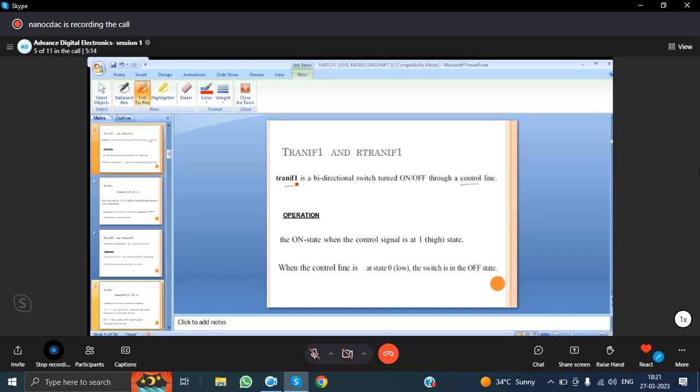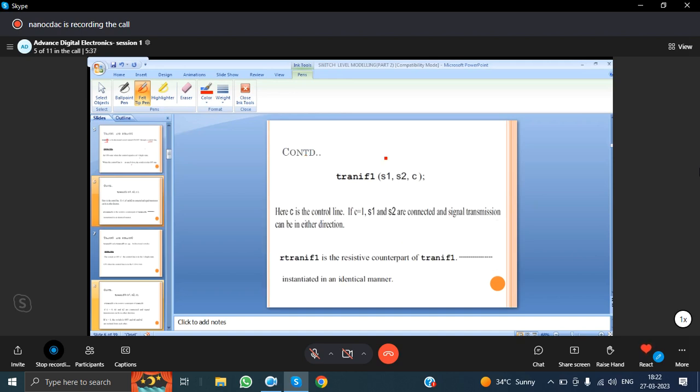What is tranif0? It is a bidirectional switch, but it has a control line. So in tranif1, whenever the control line is at high state, it acts like a bidirectional switch. When the control line is 0, the switch is in the off state. S1, S2 and C, where C is the control. When C is equal to 1, S1 and S2 are connected and signal transmission can be done in either direction.